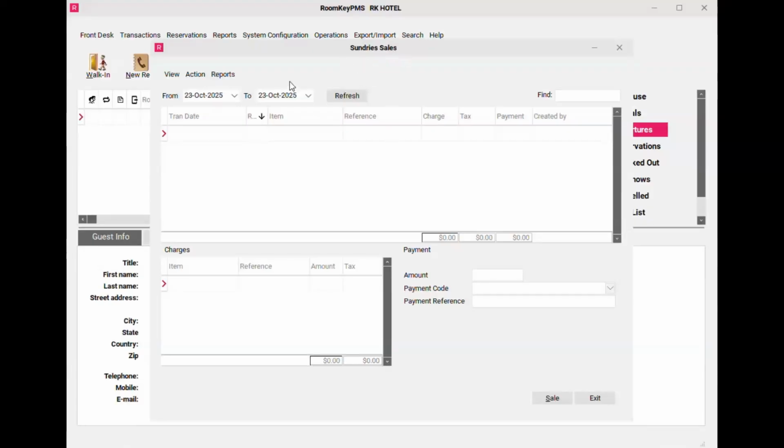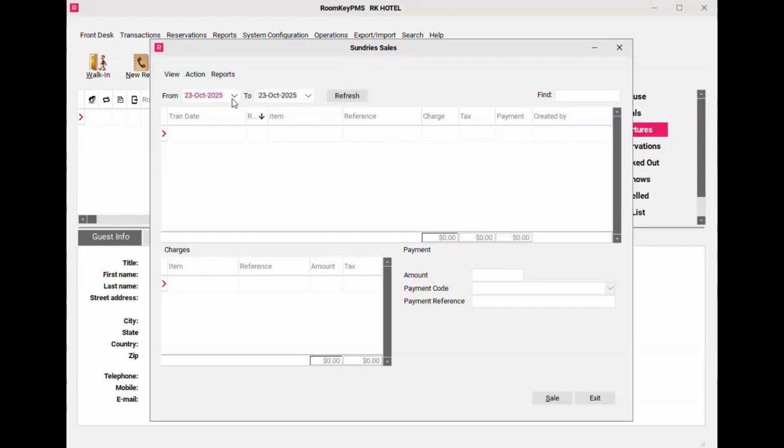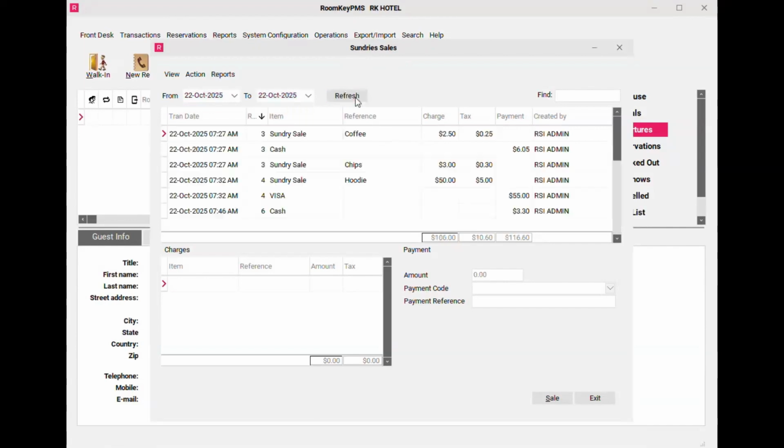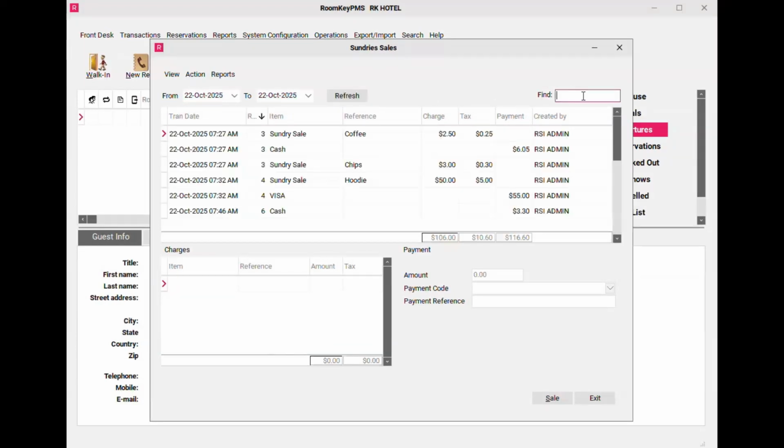So once again, in the Sundry Sales module, the best way to search for a sale is by date and receipt number. So I'm just going to look at today's date, and I'm going to use the Find field to search for a specific receipt. I think receipt number 6. There we go. That will jump my cursor to that sale for receipt number 6.